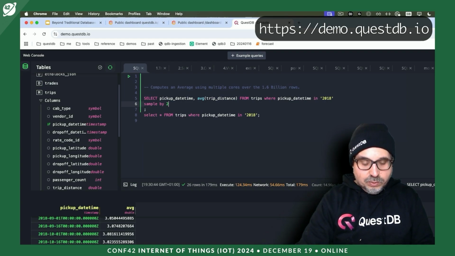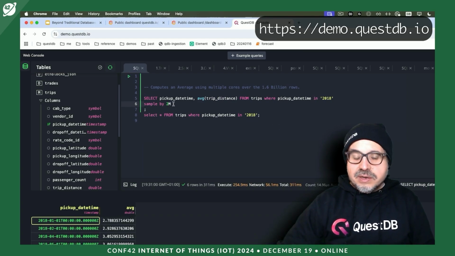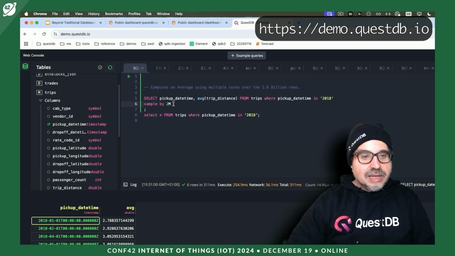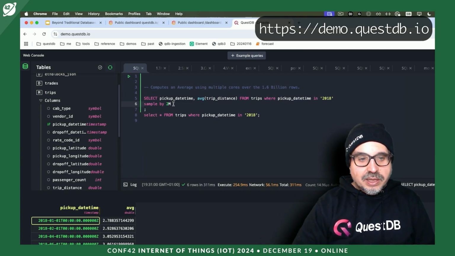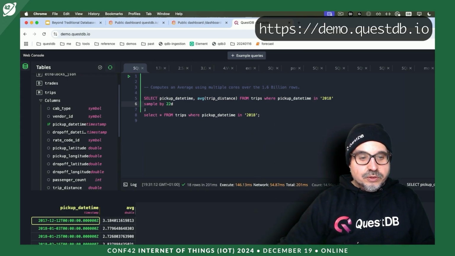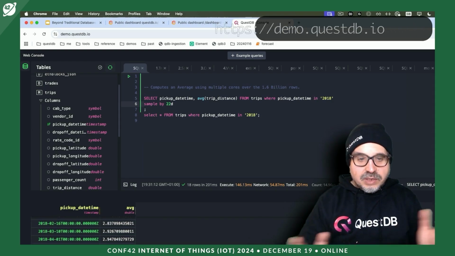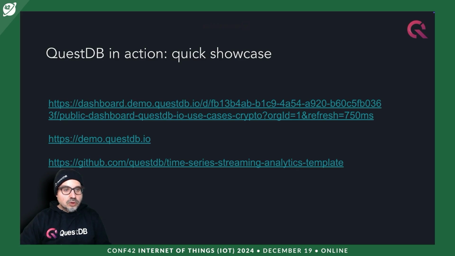I can do every two months. I can go from years to microseconds. I can go to any arbitrary amount I want here, 22 days, whatever. So here, as you see, 140 milliseconds to calculate the average in 22 days intervals. Quite flexible and performant. I don't want to talk much about this. What I want to tell you is about the architecture we designed and why we are changing it.